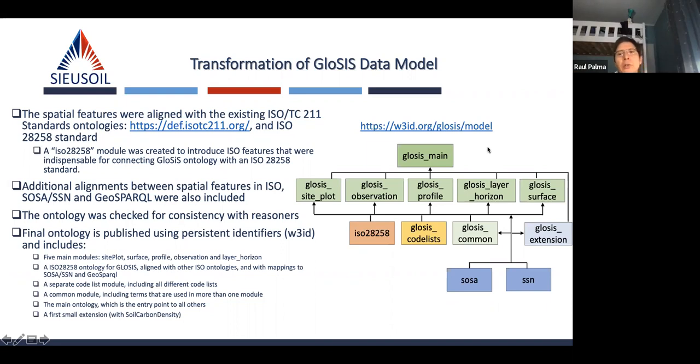ontology network, let's call it. So you have the entry point, which is Glosis main. And then you have a module for each of the main spatial types, which was plot, observation, profile, horizon, surface. And then you have some additional modules, one for the ISO 28, one for the code list, one for common. So this module common is just factorizing all these elements that are reused across different modules. Instead of repeating this in each module, we factorize them here.